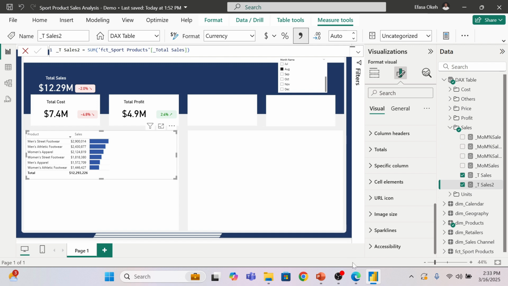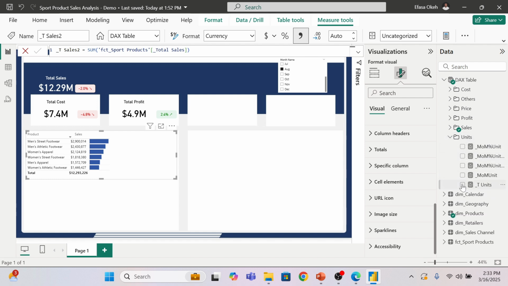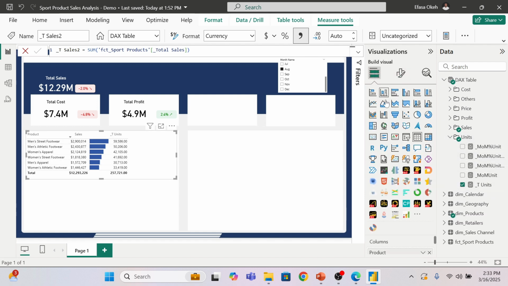Then we also need to look at the units, the total units. So I'll just expand the units and bring in the total units. So we have the total units. I'll come back to my visual and I'll rename this to be units, not T units.